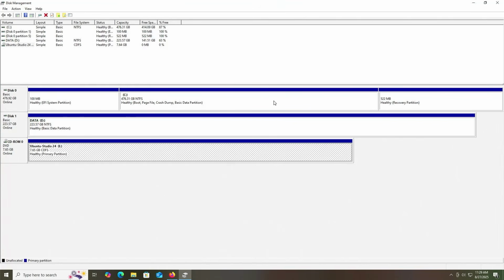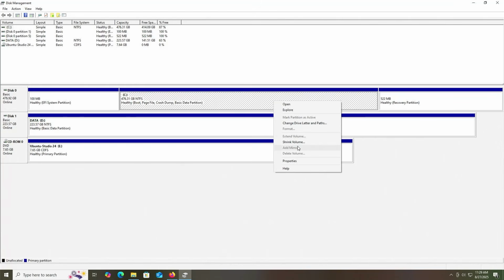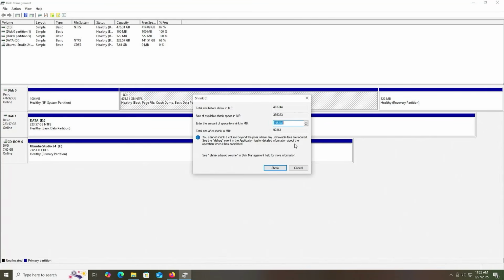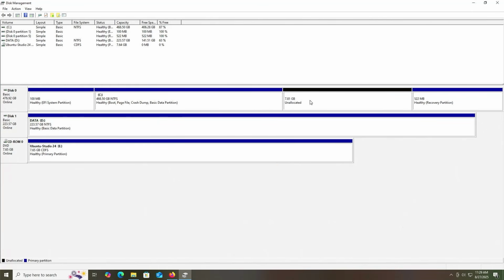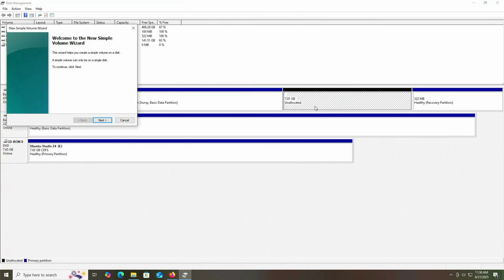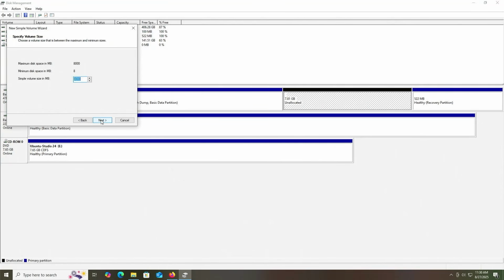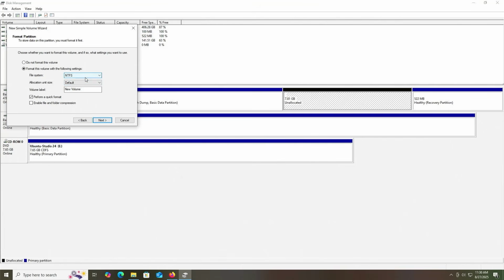So going onto my first drive here, there's my C drive. I'm going to shrink this. Shrink volume, 8,000. Shrink. All right, there's my unallocated space. I'm going to select it, right click, new simple volume, and next, next, next. And here it asks to select a file system.